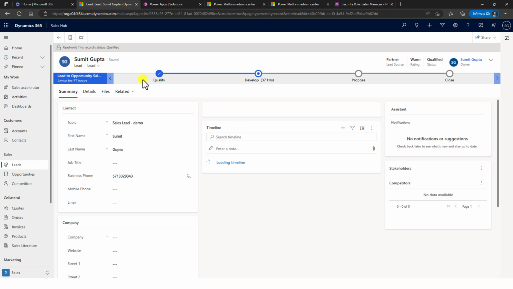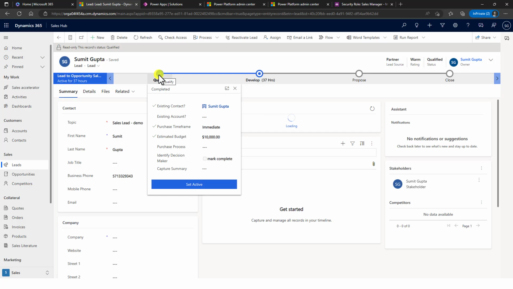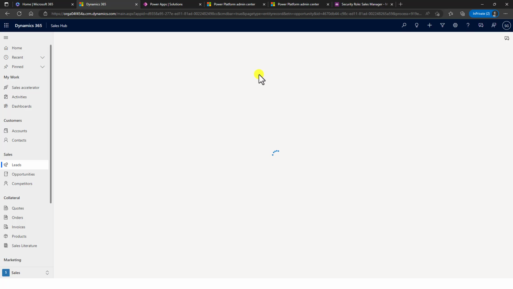And for that, this is the business process flow. What exactly happens is you simply log into a new lead record. You simply click on this qualify and you would be able to identify that I need to fill in all these attributes in there so as to qualify this lead. Now as a business manager, they will know that now this lead is in develop stage.